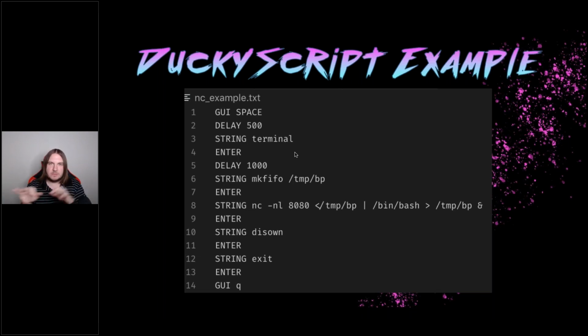Then we type in terminal and we hit enter. So it's going to bring up a terminal window. Then we make a FIFO, backpipe device in this case. We hit enter. We then send the string of nc -nl 8080 0<backpipe | /bin/bash. We're not going to go into the magic of how that happens, but if you're interested, we do cover that in SEC504. And we hit enter, and then we put this in the background. We disown it. We exit out of the terminal window. We close the terminal window, and this happens very fast. And at the end of this, I now have an open backdoor listener on your machine that is running a bash shell. So I can issue commands to that.